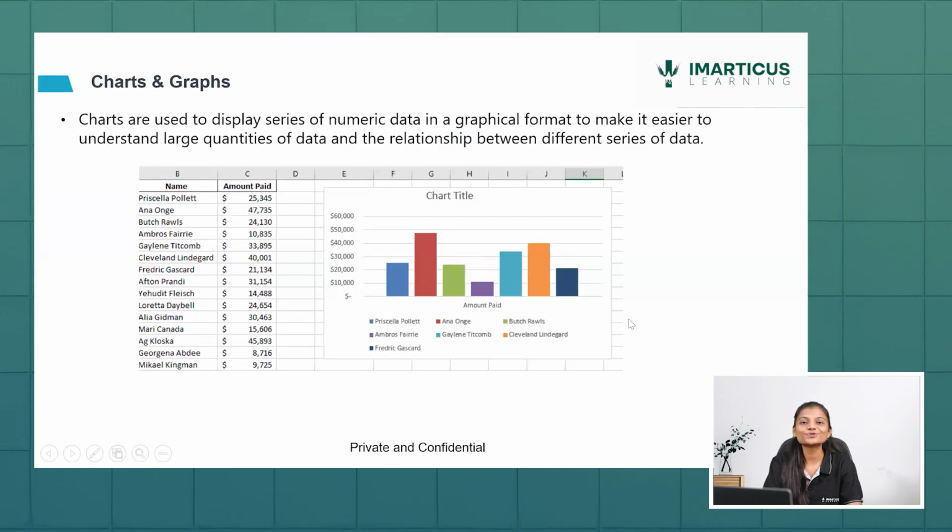Charts are used to display a series of numeric data. As you saw in the example which we took, that series of numerical data in a graphical format, in terms of graphs, makes it easier to understand. Now, why easier to understand? Because numbers sometimes can create confusion, and can be a bit complicated to understand, and that's the reason why we want to make the analysis much easier, and that's when we take help of graphical representation.